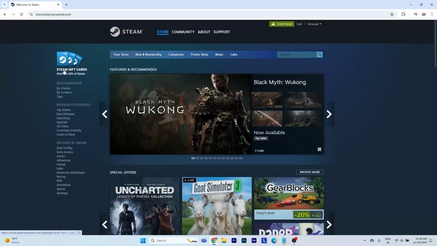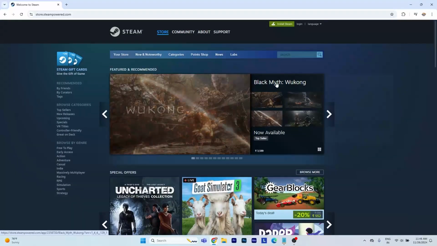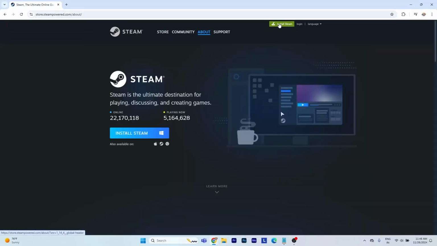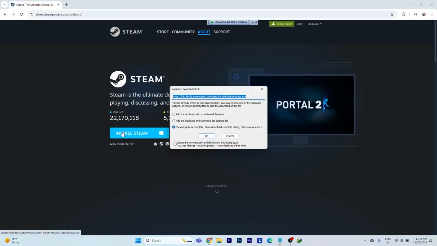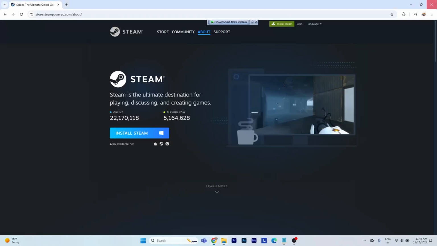Tap here and then you will find this website. What you have to do is just tap this install Steam logo, and again from here press this install Steam and then OK, open folder.